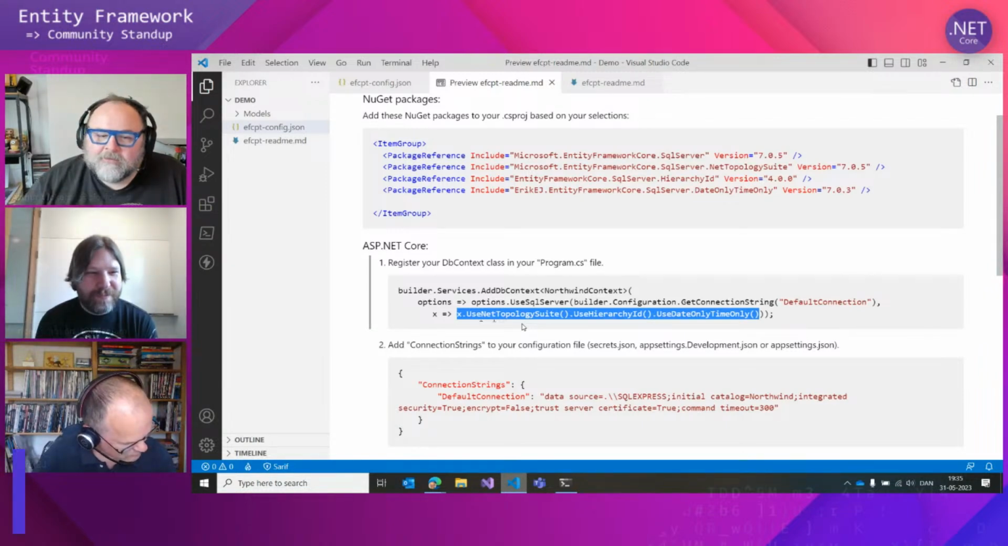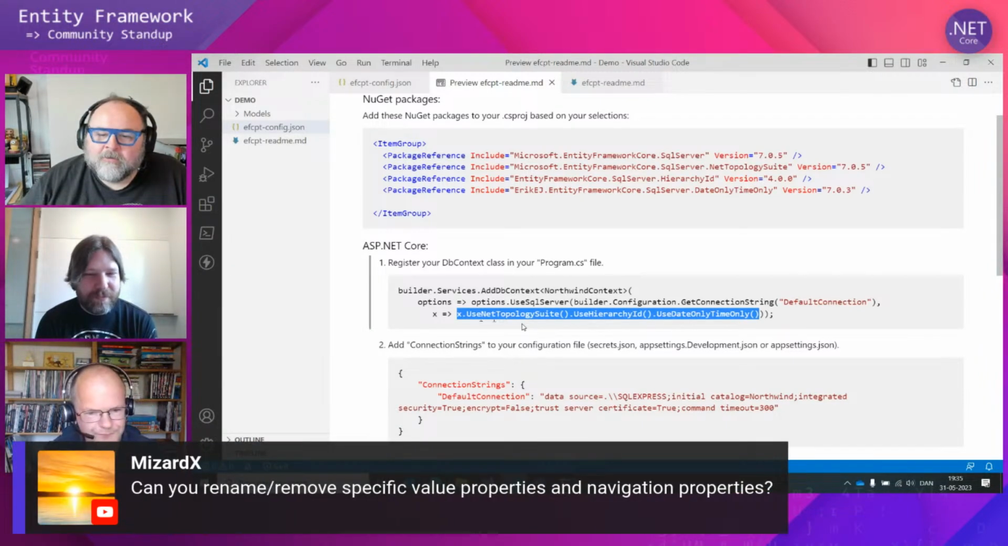So, a question about the configuration. Maybe you'll get back to this, but you showed excluding the table. Can you also rename or remove specific properties or navigations?